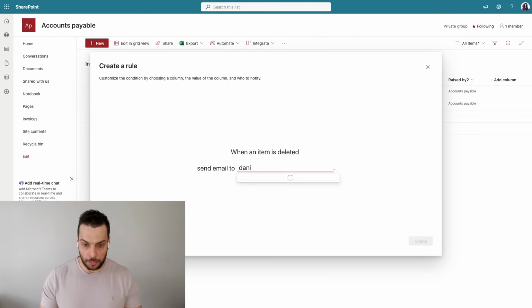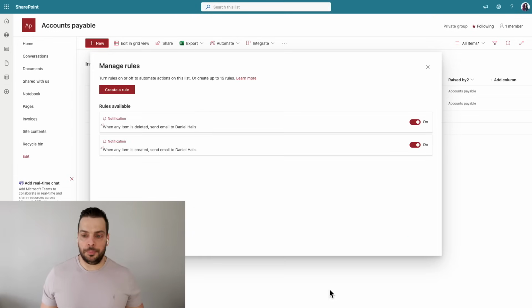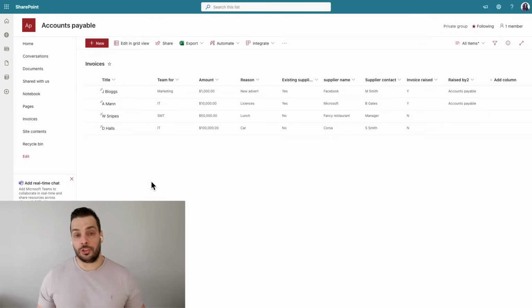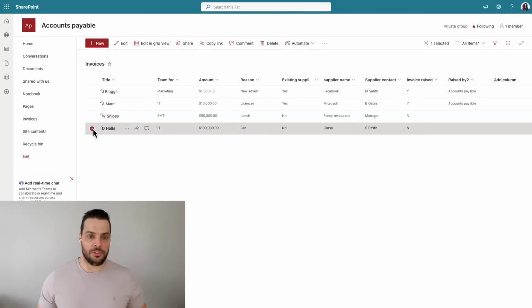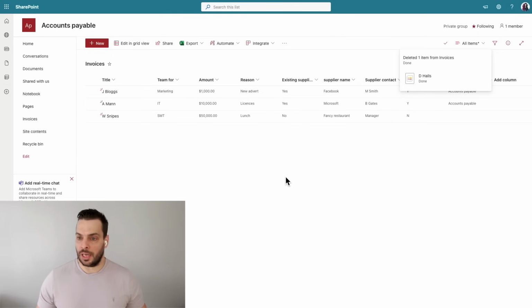So who do we want to tell? Tell me, thank you very much. Create. And so let's just test our new rules, right? So let's go down the delete route because that's obviously quite important. Right, okay, this one here, the car. Let's select that item and let's delete it. Okay, so that's deleted. Wonderful.